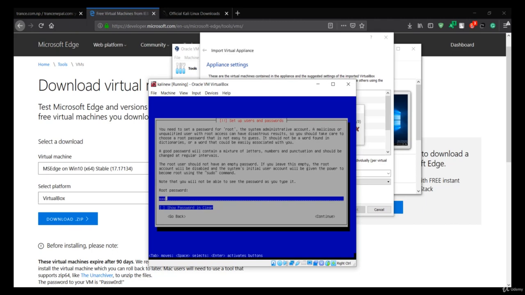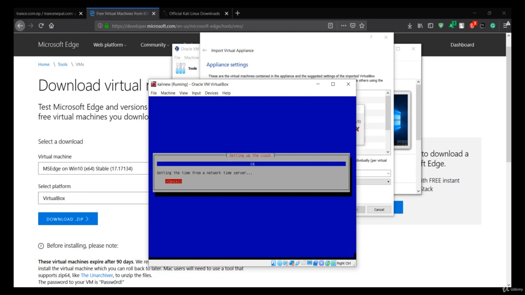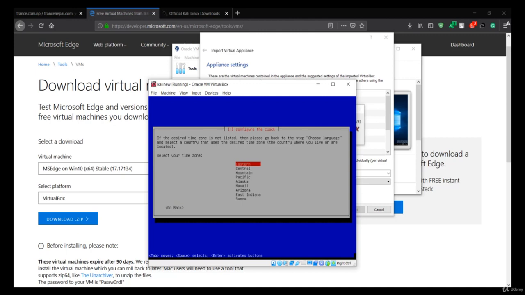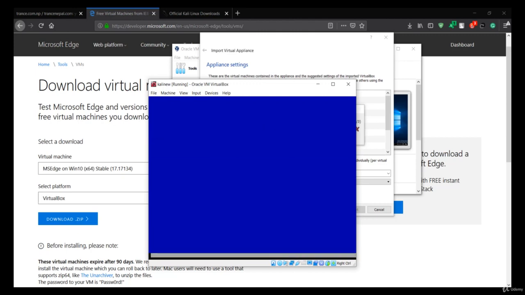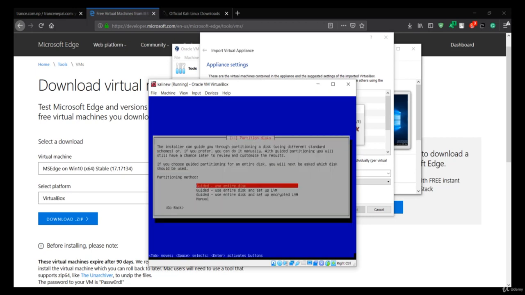So let me enter my password. Let's hit enter. It is going to give us a new prompt to re-enter the same password. Let's hit enter one more time, and now it is going to set up the clock. Let me say Eastern, and now let's wait for some time again, and it is going to load additional configuration for us. Now it has set up the disk partition. That should be around 34 GB, or make sure that it is greater than 30 GB, because we need to install a lot of applications manually in the upcoming lecture.